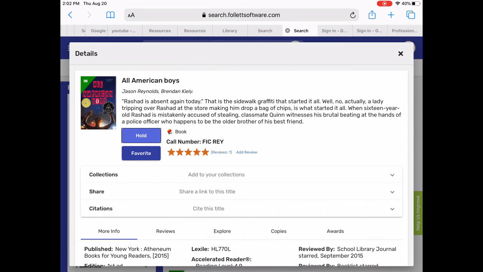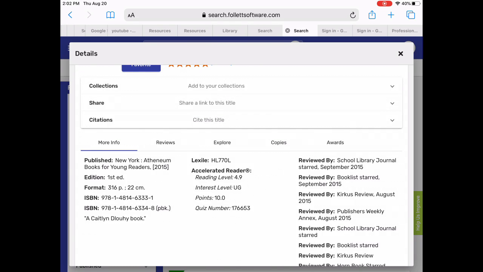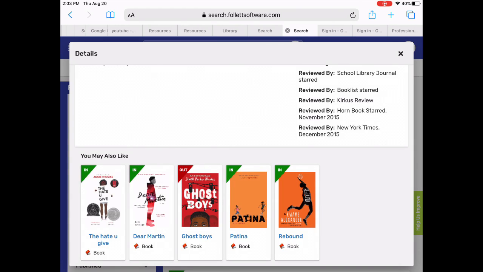Some other important features I would like to point out are, if you scroll down a little bit, you'll see down here the publishing information, and in the middle, probably the most important for you, is the accelerated reader information. That will give you the reading level and how many points the book is worth, and also the quiz number. So when you go to take an accelerated reader quiz, that's a shortcut. And if you keep scrolling down, it recommends also other books that are similar to this book. I really like this feature a lot.